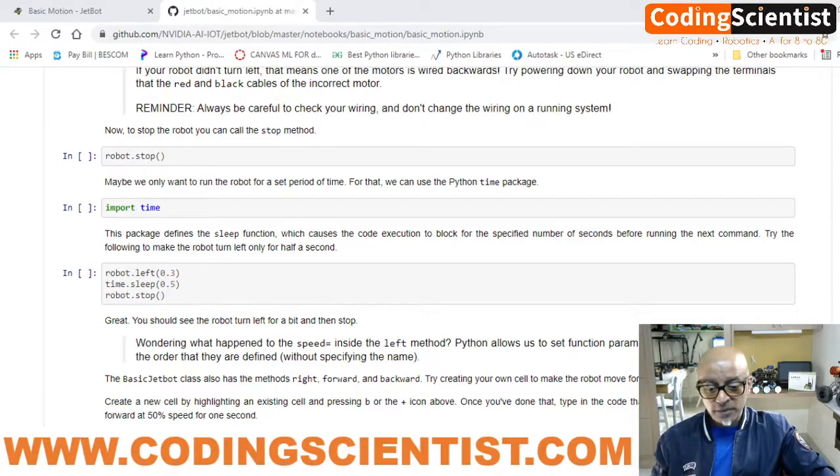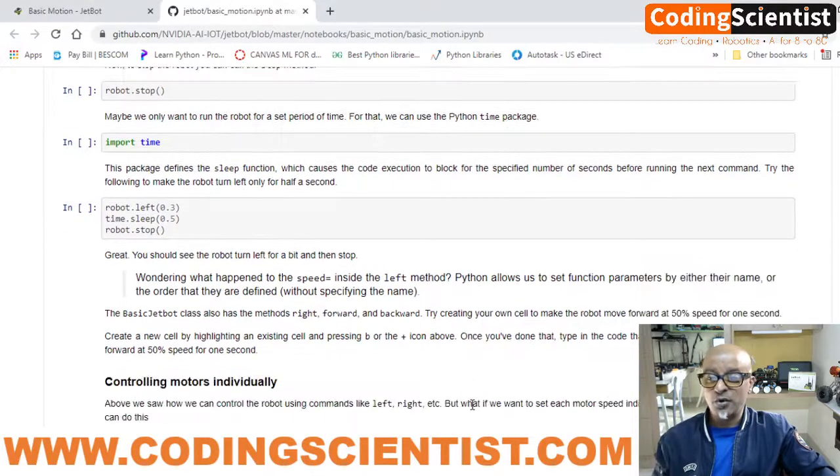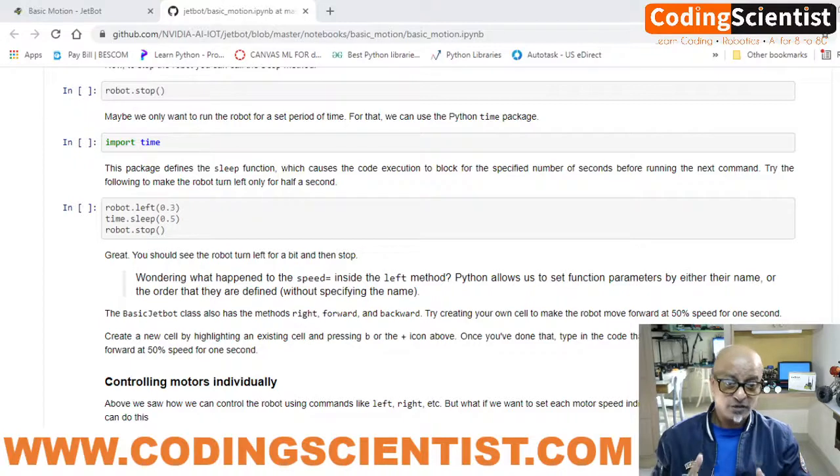Now the next one is pretty interesting. So import time. What is that time? Don't get confused, guys. We are importing a Python library called time. It's a huge amount of code which is converted into a library in Python. So it's an inbuilt program.